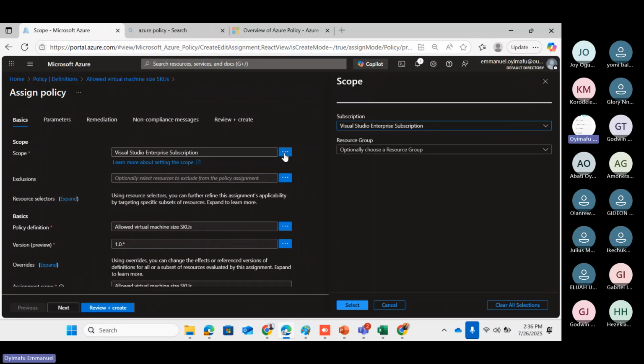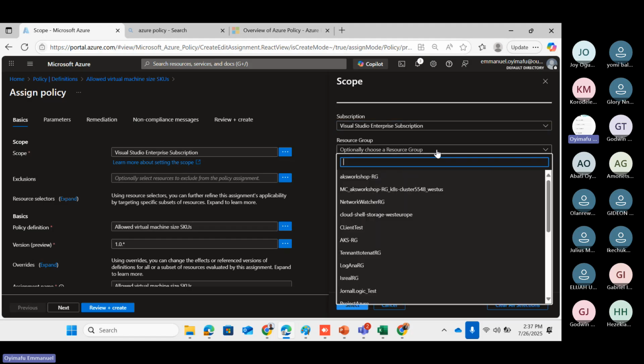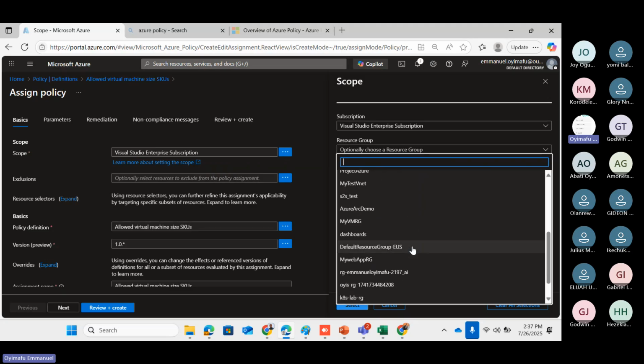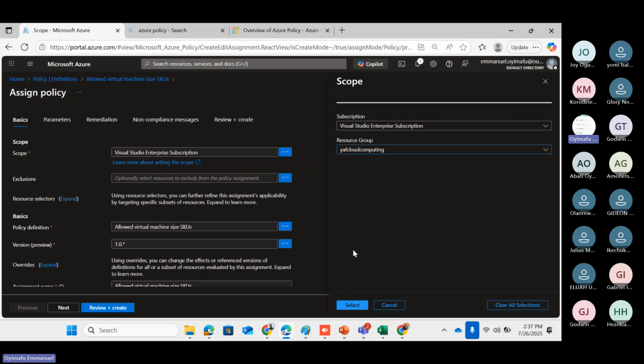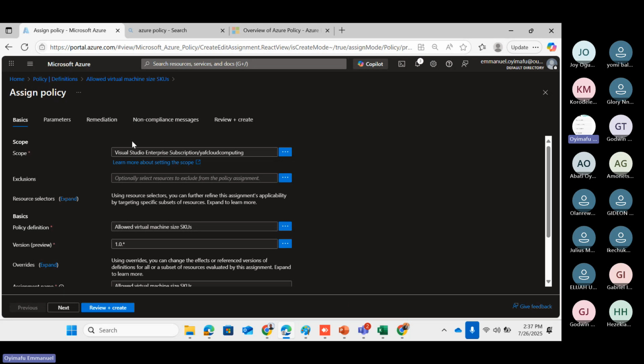Once you click on these three dots here, it will show you the option to choose a resource group. I don't want this policy to apply to my entire subscription. Remember, like I was explaining the other time, you can apply a policy to your entire subscription in such a way that if anybody is trying to do something that is against the policy you are creating, it will reject. But I just want to apply this to a specific resource group. Then I'll click on resource group here, come down and select our favorite resource group, which is YAF.CLOUD computing. I'll just select it, then click on select. So now I've tailored the scope.